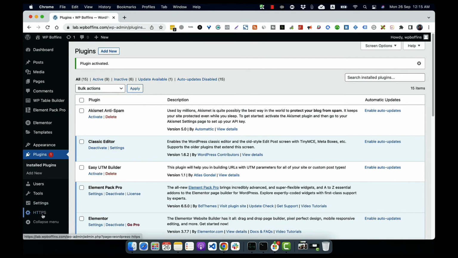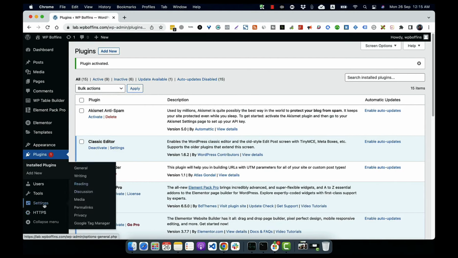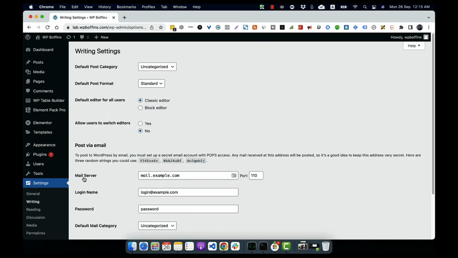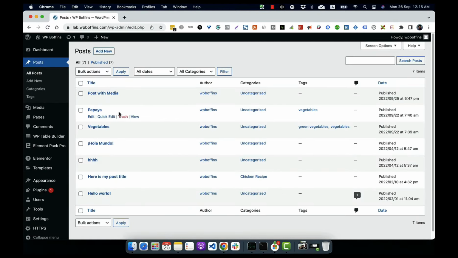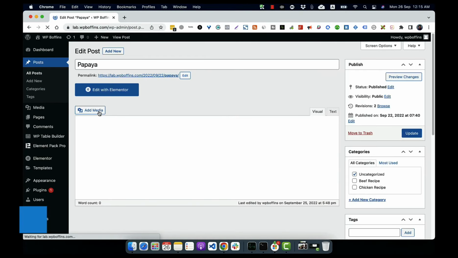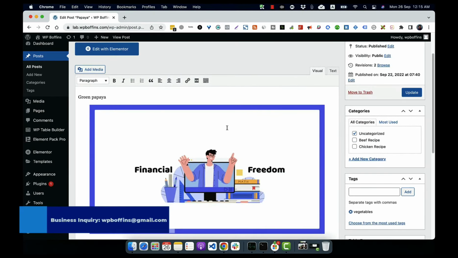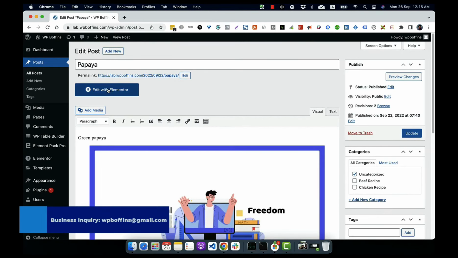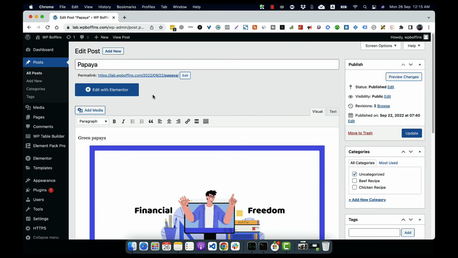Okay, so to use the classic editor, we have to go to Settings and Writing. I will explain everything later in my dedicated video for settings, but right now I have to see which editor is actually selected. So right now the classic editor is the default. If I go back to my post and click on the papaya one, I'll see that the editor is different from the previous one. The Edit with Elementor button is added by another plugin, Elementor, which I will talk about later in another video on my channel, but right now I am not talking about that.